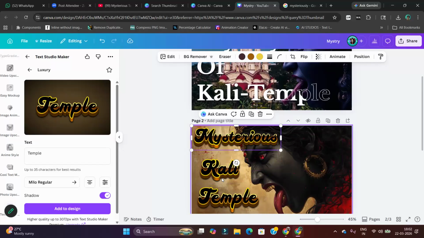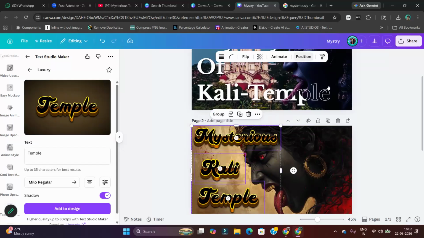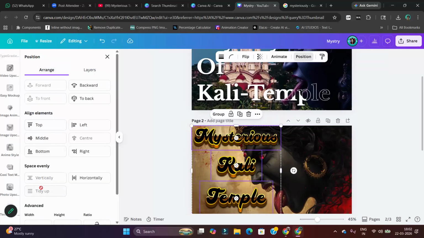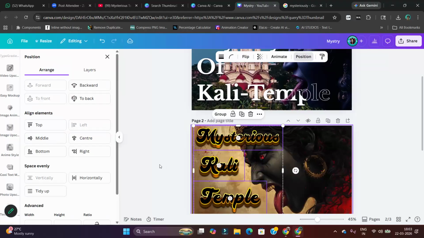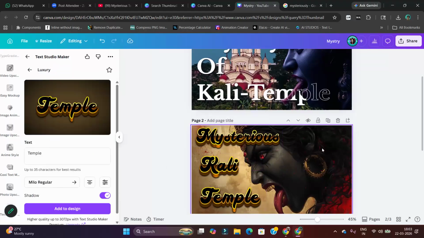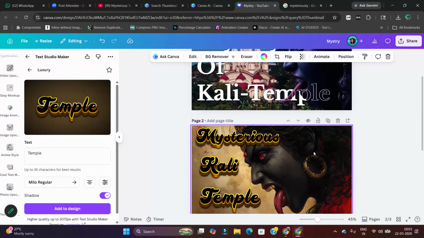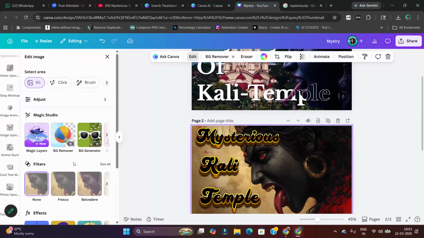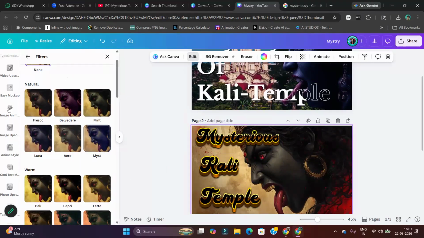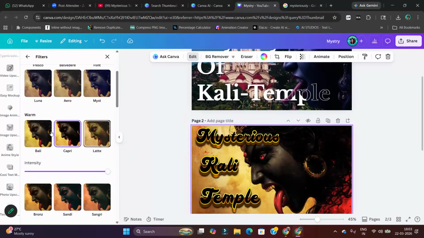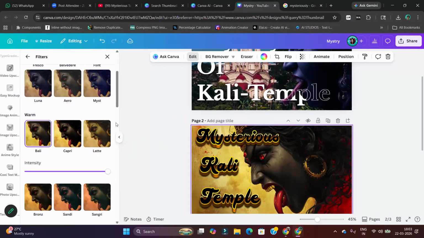Now select all these by pressing shift. Go to position. Arrange, tidy up. Left. If you want, you can add, I think grouping is not possible. Okay. Now select these again, go to edit image. From here, ideally, if this is having yellow vibrance, then you can go for warm related colors like Capri or Bali would work real well.